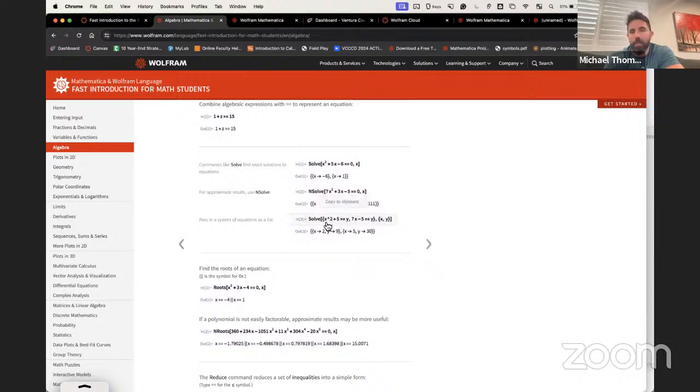You'll have two equations, right? This is a nonlinear system. You've got two equations, two variables, x and y, and this says solve both equations for both x and y. So here's one solution, 2, 9, and here's another solution, 5, 30.